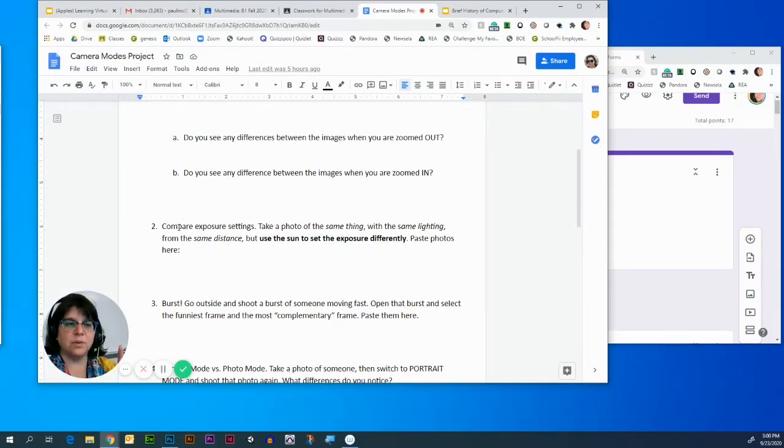For the second question, I want you to compare exposure settings. So on your phone, when you go to take a picture, there's a little sun icon there. I don't know if you can see that or not, but click and drag that sun up or down and change the exposure. It will make the picture brighter or darker. And I just want you to know that you can do this, okay?